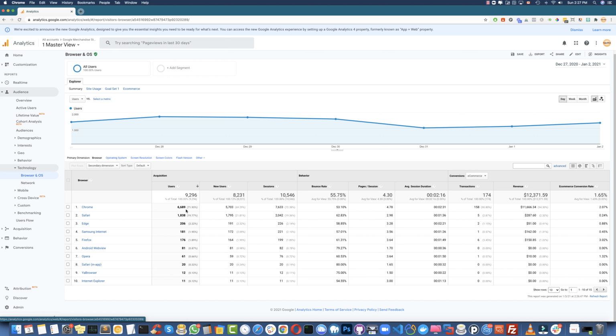So we have to check most of the time if our website is compatible with Chrome and different versions of Chrome. We have to focus on that. We have to focus also on Safari and Microsoft Edge.